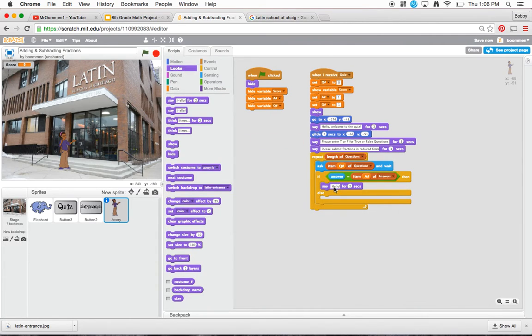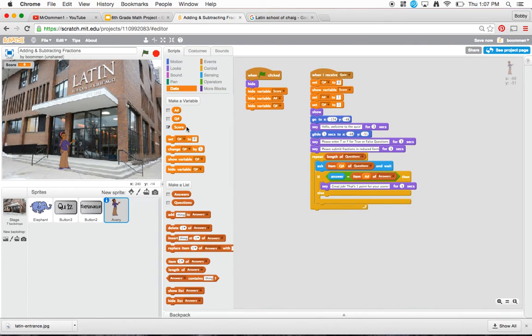Say, great job. That's 1 point for your score. And say that for 3 seconds. And now I want to increase that variable score by 1. And this is the beauty of a variable. It can dynamically change. So change score by 1. Now notice that this change block is inside, right underneath this say. People will get mixed up because they'll put these things in the wrong place. So make sure that that's there.